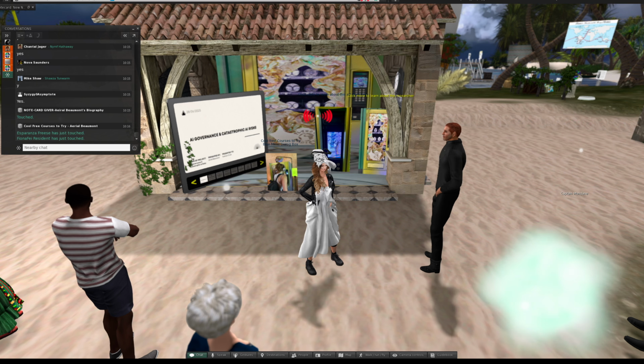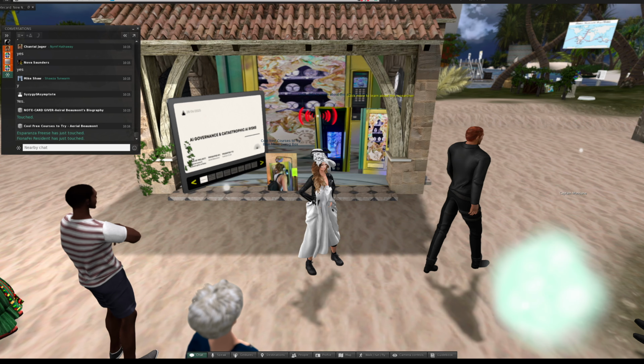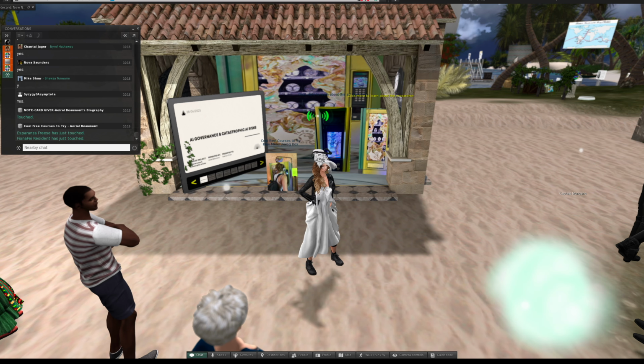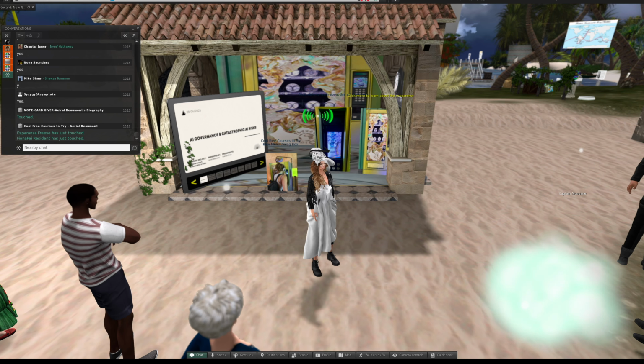So what do we mean by AI governance? AI governance sounds complicated, but really it's actually quite simple. It's about making sure AI systems work for everyone, not just for the people who actually build them.